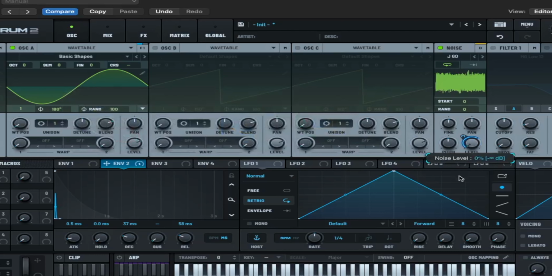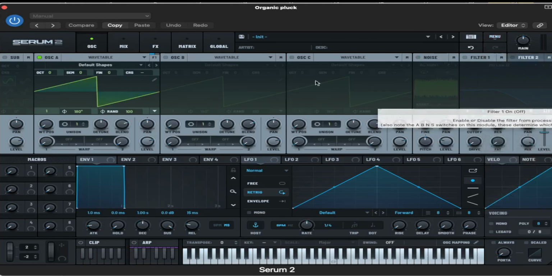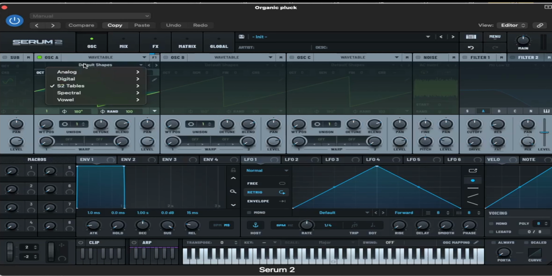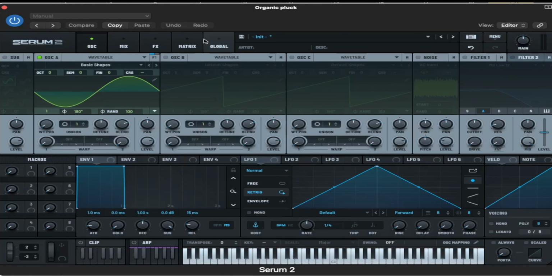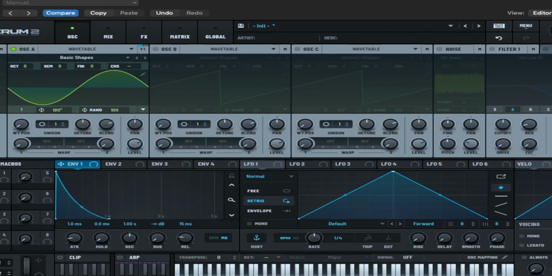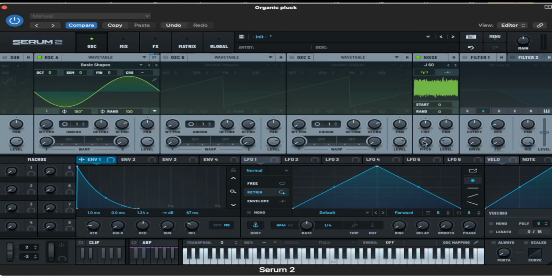Finally, let's create a modern R&B pluck. Initialize Serum. Use a basic shape in Oscillator A. Go to envelope 1, raise the decay a bit, and sustain all the way down to 0. And raise the release to 67. Turn on the noise and choose J60. Then enable pitch tracking. Go to the main and pick Direct.